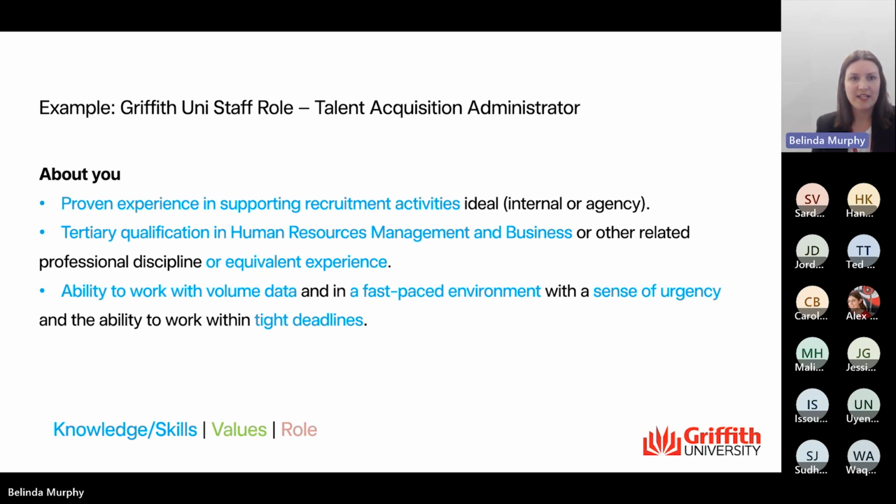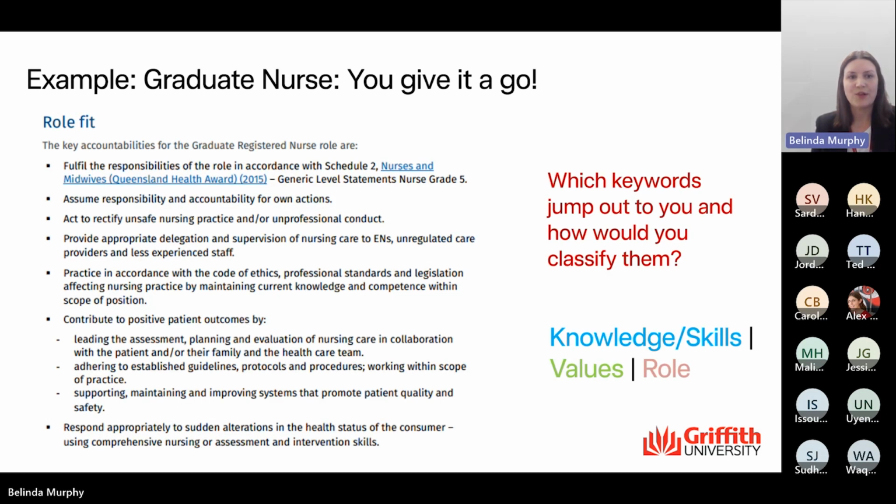Here's a bit more detail on that. And then they've also got an example of graduate nurse. So I guess, if you wanted to do this as a bit of an activity before you go down the path of starting to apply, you could potentially look at this and just go, all right, which are the keywords that actually jump out to you? Because the keywords that jump out to you are probably going to be the ones that are jumping out to recruiters from reading your resume as well. So I would keep that in mind too.